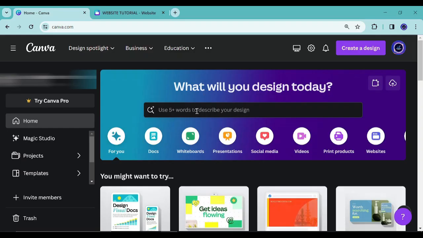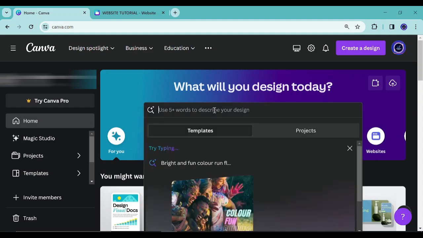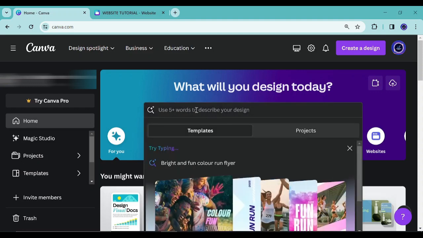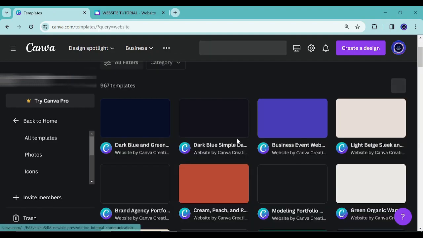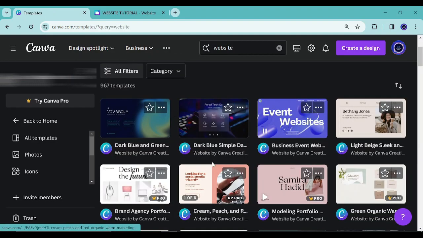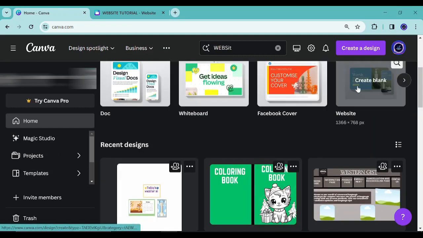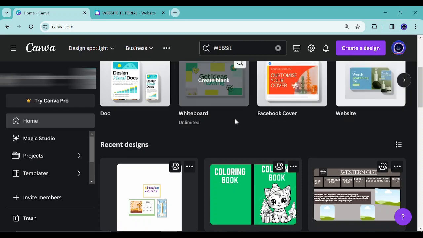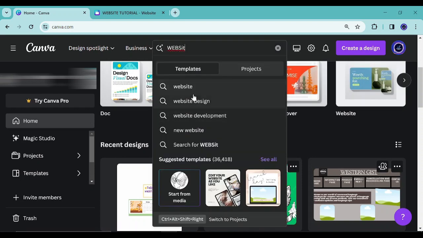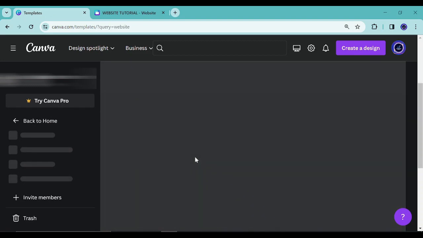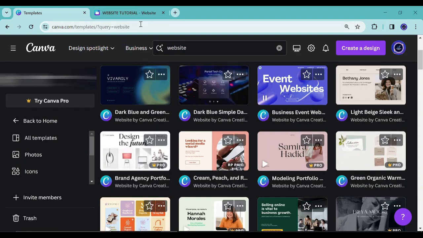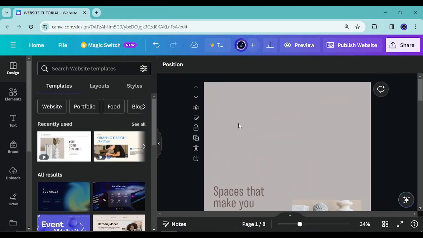So as you can see, I'm in my Canva right now, and I'm going to type website. You can go with the templates, or if you want, you can create a blank template. You can click here and it says create a blank, or you can type here and choose the templates. It's totally up to you. I have already opened my design window and chosen a pre-made template. What we will do is just customize it, okay?